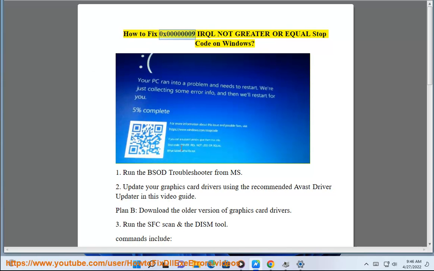How to fix 0x00000009 IRQL not greater or equal stop code on Windows. 1. Run the BSOD troubleshooter. 2. Update your graphics card.